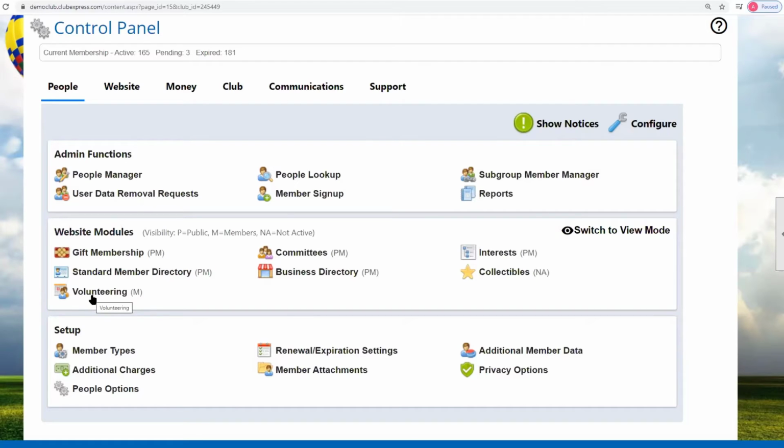Now, you may want to change that. Maybe you want to let the public volunteer. But at the moment, only the members would be able to see the volunteering pages. Collectibles, on the other hand, is in an inactive state, which means that it's not available either to members or to the public. Perhaps it's still being configured. Perhaps they're still adding categories or things like that.